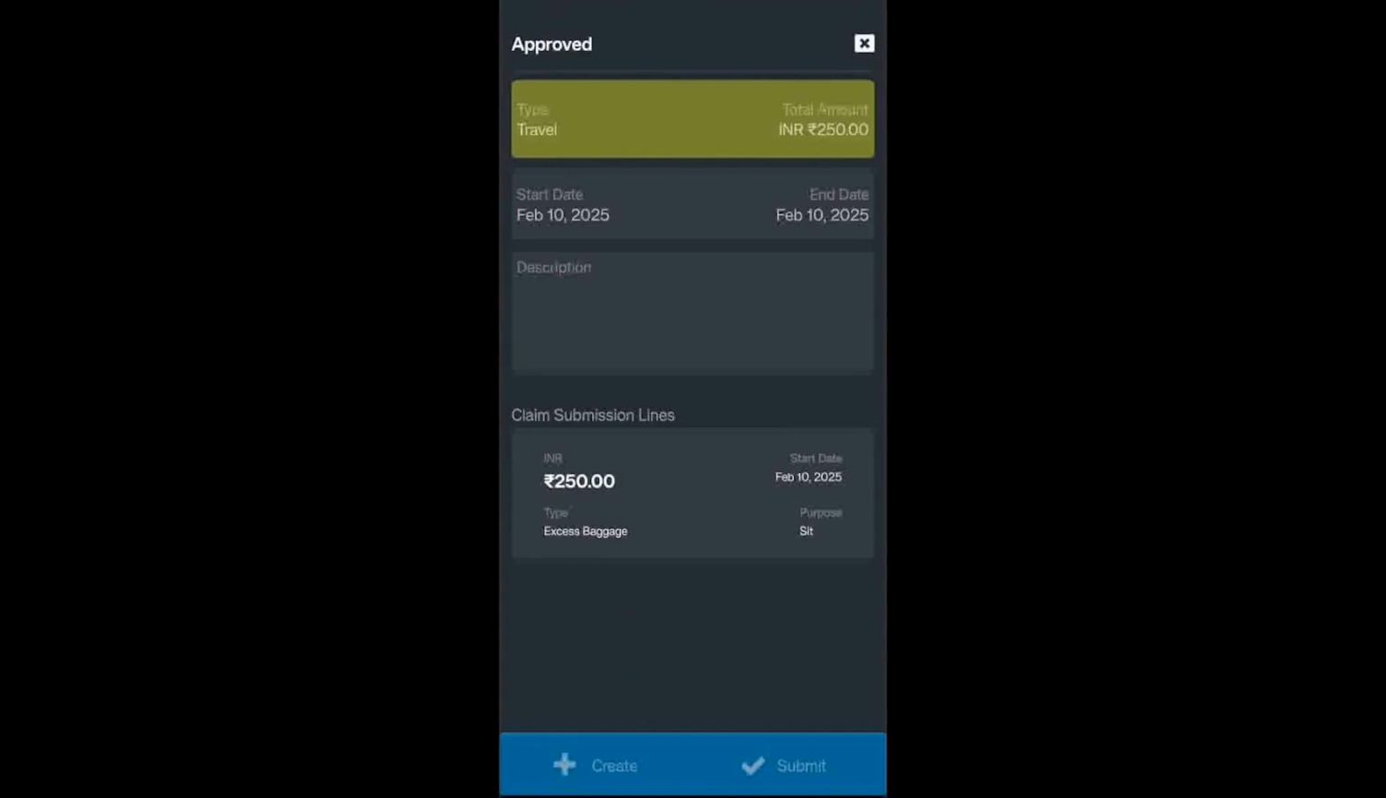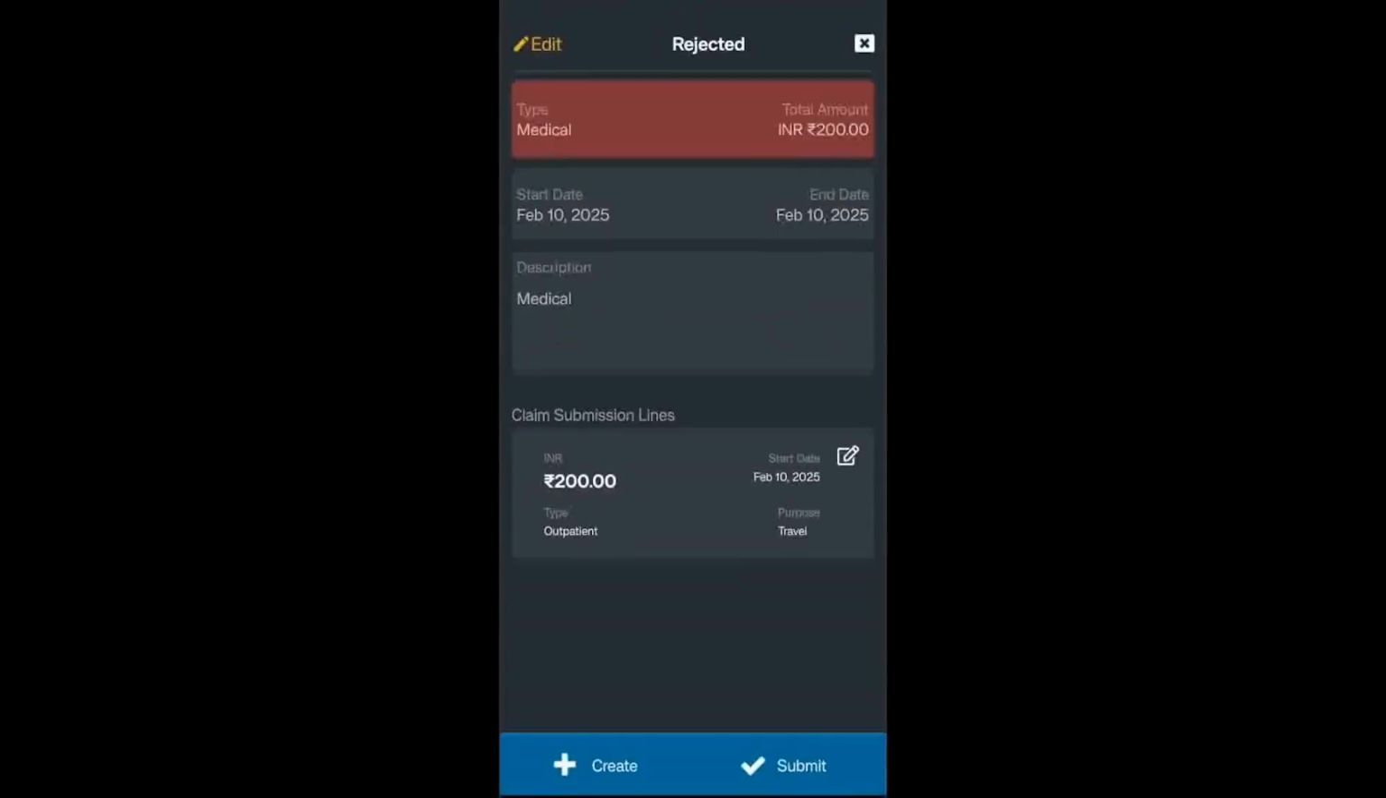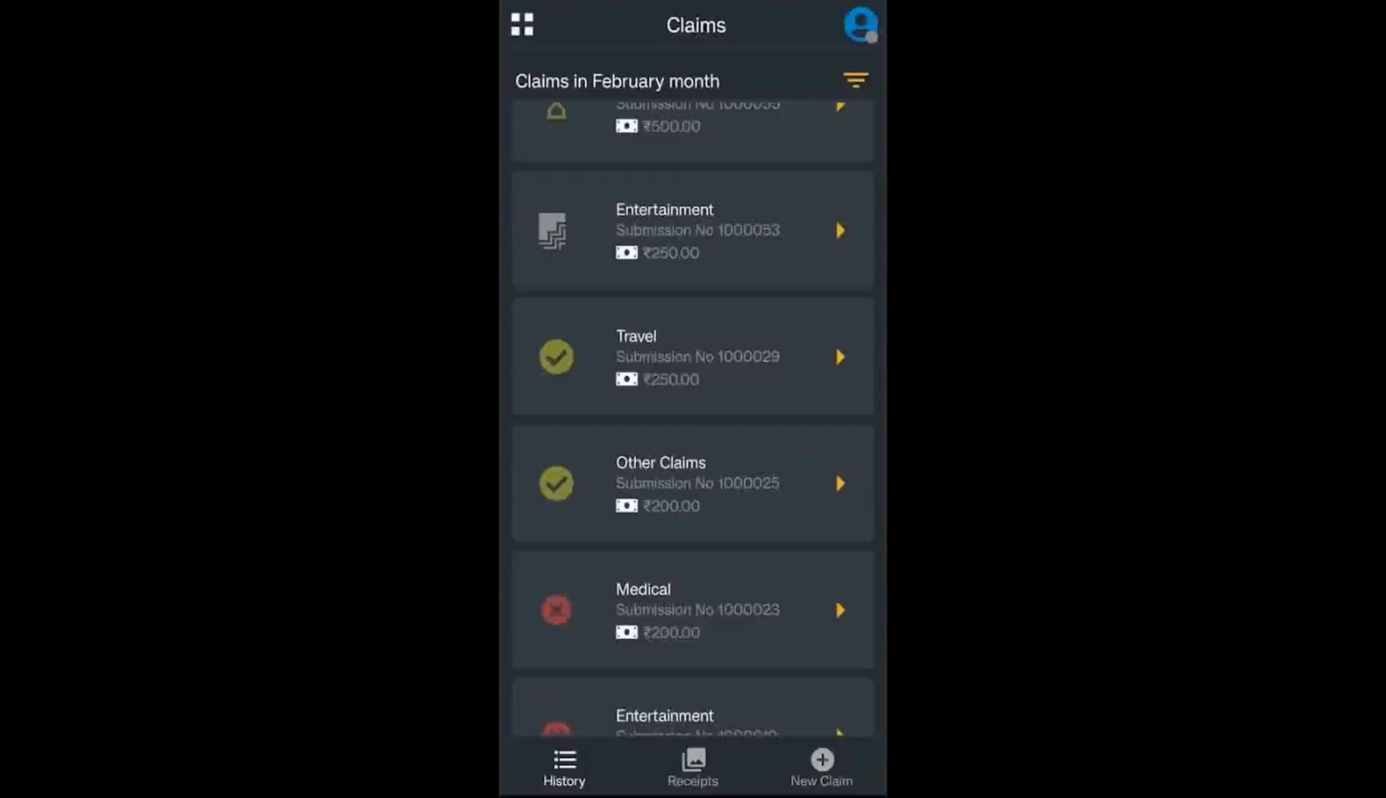For the rejected claims, these are highlighted in red. You can edit a rejected claim and resubmit it using the Submit button. You can also create a new claim with the Create button. That covers the claim management functionality in the mobile app.